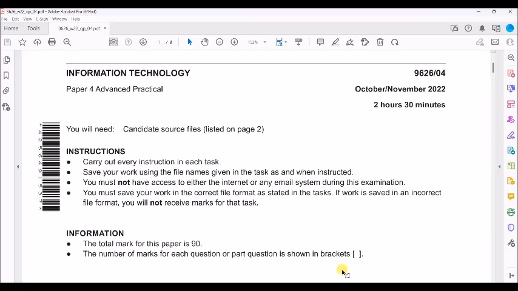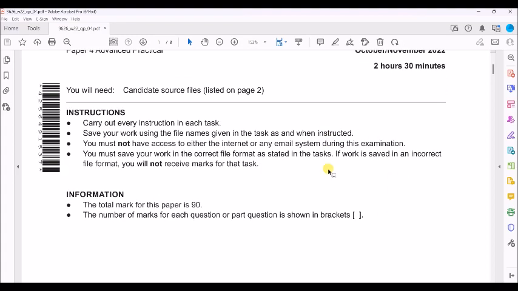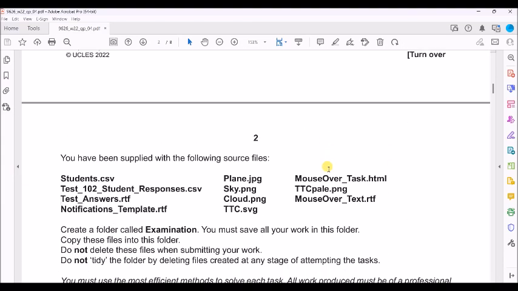Now we are working on the Cambridge Information Technology 9626. This is the A-level paper, paper 4. It's practical and this is the October-November 2022. We will do just only the Excel and database.